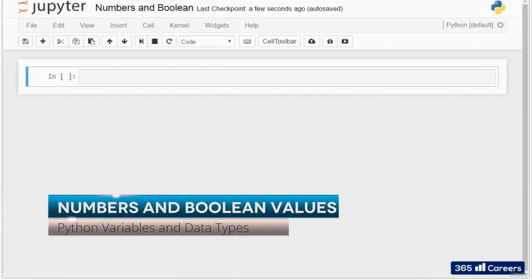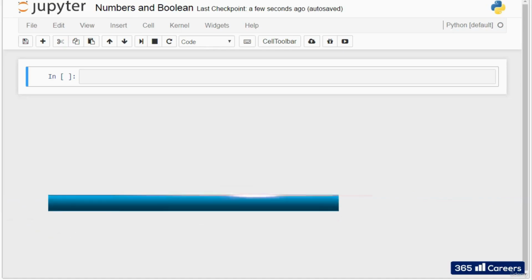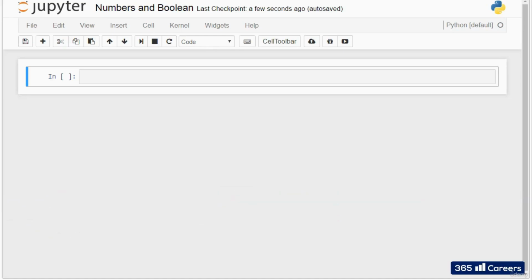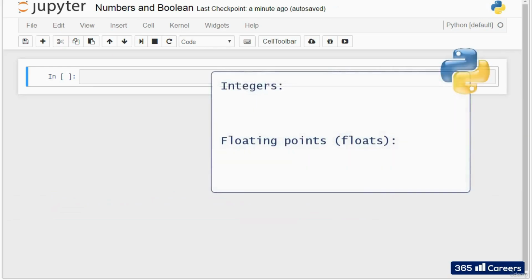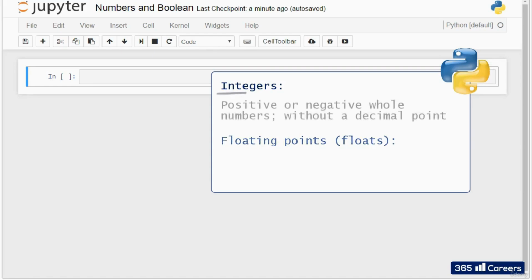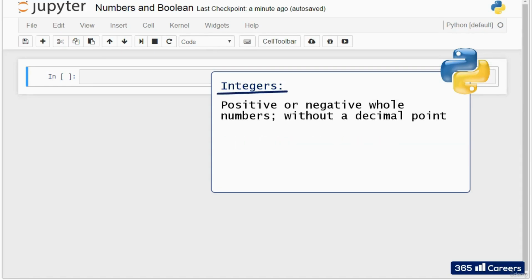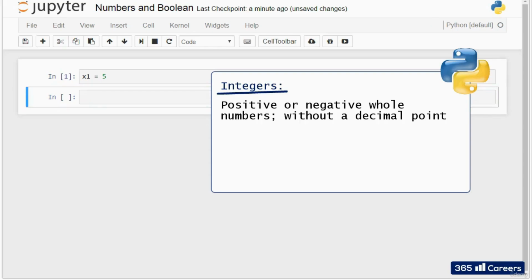When programming, not only in Python, if you say that a variable has a numeric value, you are being ambiguous. The reason is that numbers can be integers or floating points, also called floats, for instance. Integers are positive or negative whole numbers without a decimal point. Let's create x1 and bind it to the value of 5. Now, x1 is an integer.